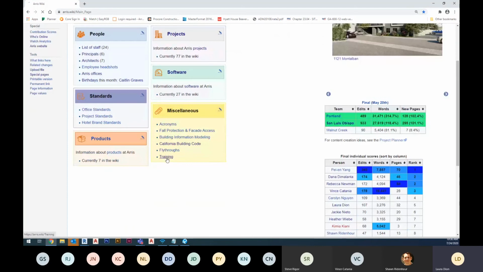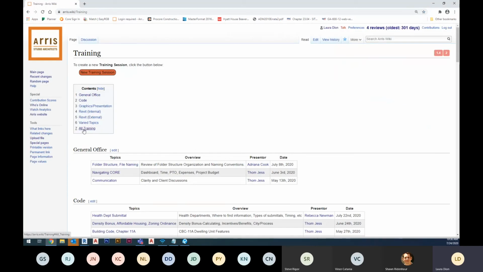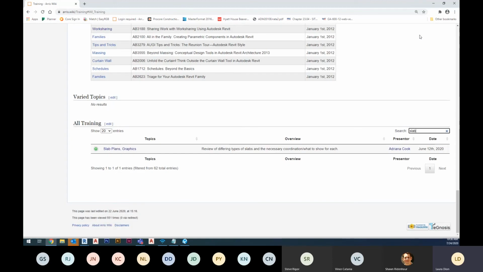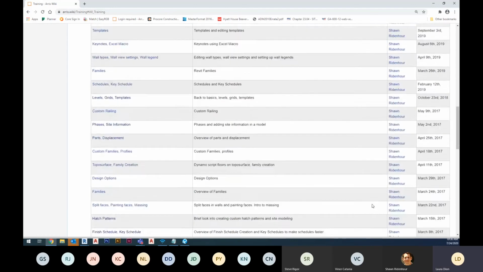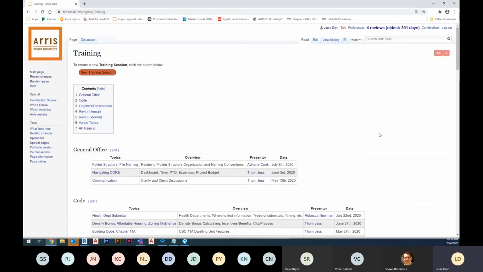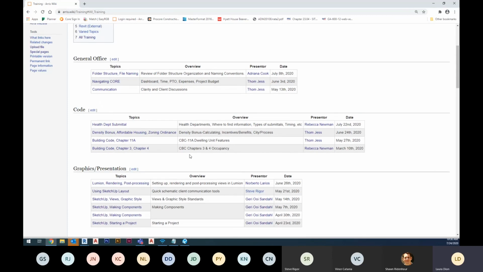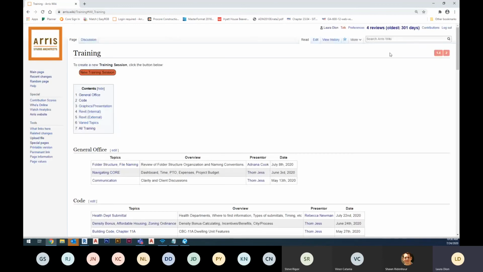And overall, at the very bottom, there's an all training page and a search bar. So if you are curious if we've talked about a certain thing, you can search it in here, and if we have, it'll pop up. So that was just something I wanted to show. If people haven't been going in here, it's a good resource. If you've missed any trainings, you can look here and even just read the information to see if there's anything new and whatnot.